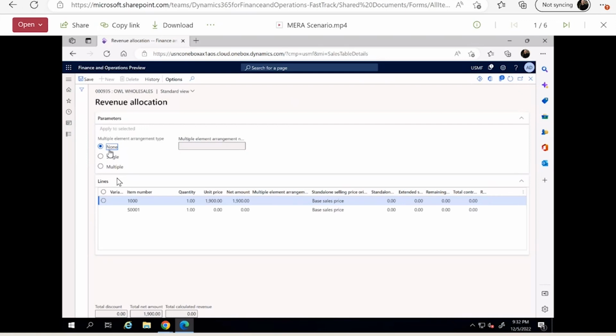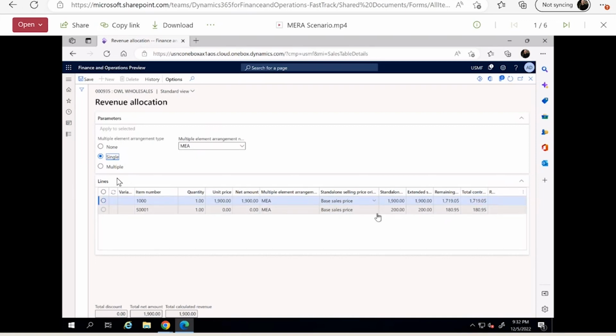In this case, we want to do a single multiple element arrangement. So I set up an MEA template, multiple element arrangement. I have this agreement here. And then I'm going to allocate that revenue out based on the standalone sales price: $1,900 for the Surface item and $200 for the installation item.